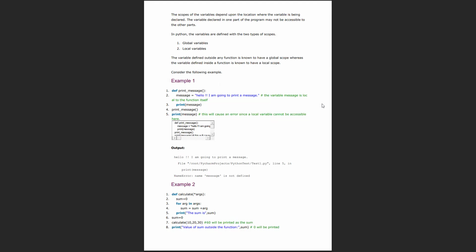So in Python, variables are defined with two types of scope. How many types are there in the scope? There are two types of variables. The first one is the global variable, the next one is the local variable. These are the types of scopes present in Python. The first one: a variable defined outside any function is known to have a global scope.